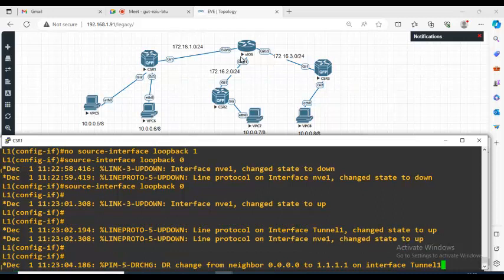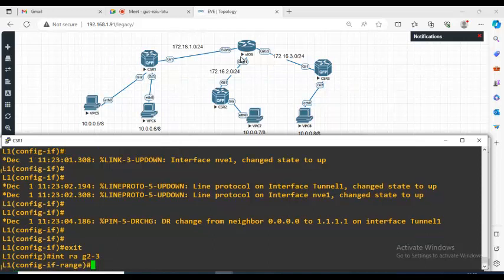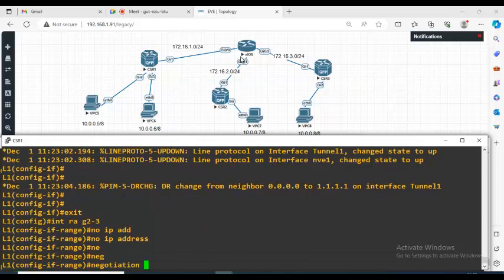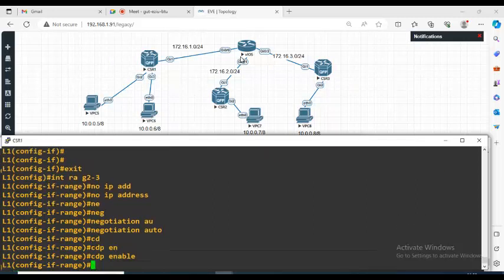Okay, next we need to go to the interface that connects to the end host and create the service instance. So go to G2, let's say range G2-3. Here also no IP address because it's layer 2. Negotiation auto. And you remember we said CDP last class. Here you see in this version we say CDP enable, so that it will be sent automatically. Bring the interface up.